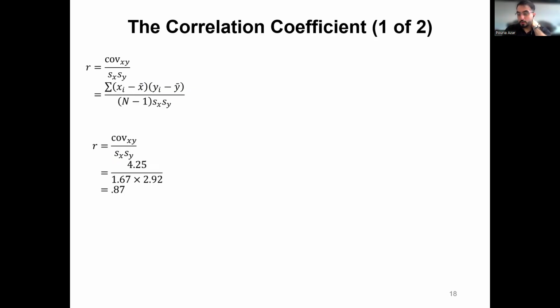In order to measure the correlation coefficient, we use lowercase r. R stands for Pearson's correlation coefficient. And as I mentioned, covariance has an inherent problem and issue. In order to solve that, we need to standardize covariance. To standardize covariance, we have to divide covariance by the multiplication of the standard deviations of the two variables.